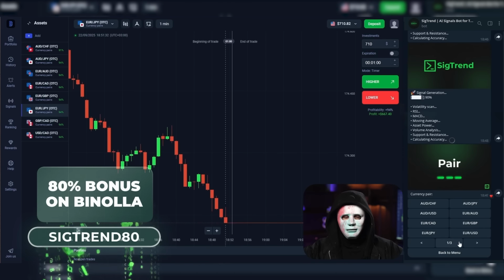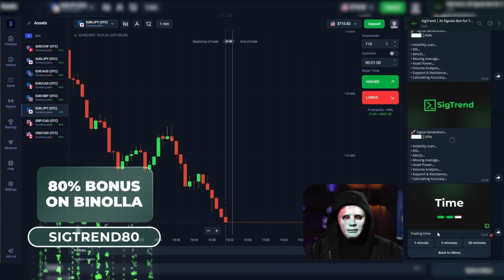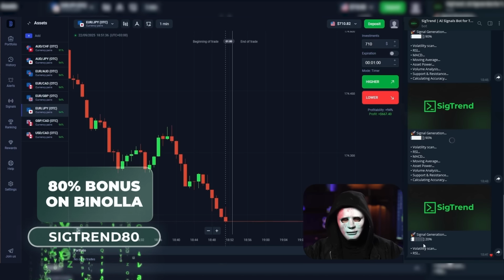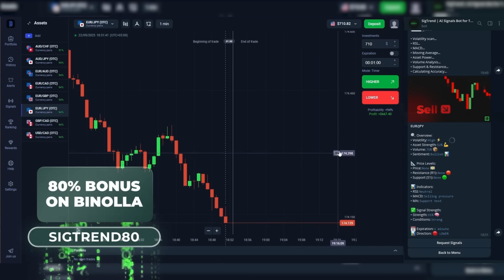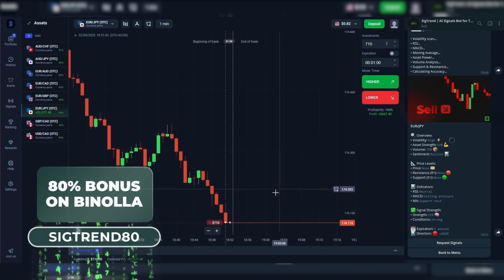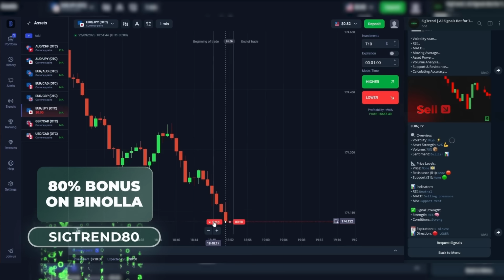We need to select OTC and find that specific currency pair here. Also for 1 minute, I don't go for long expirations, you can enter a sell trade. But overall, the market is all in the red anyway, so we're going for a sell on this currency pair.